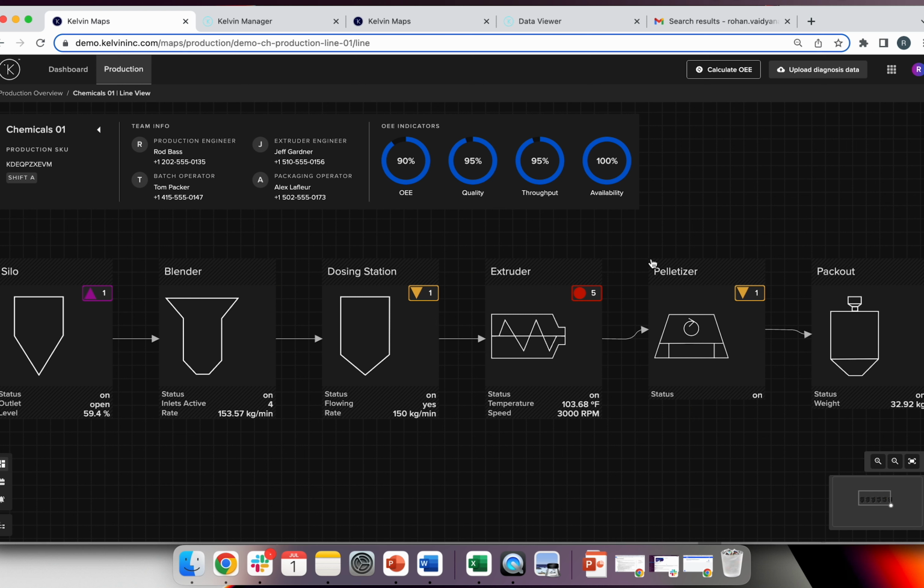So once again, it's a very easy and simple way to visualize your process, to visualize what exactly is going on at a given time, in order to operate your process in the most efficient manner.